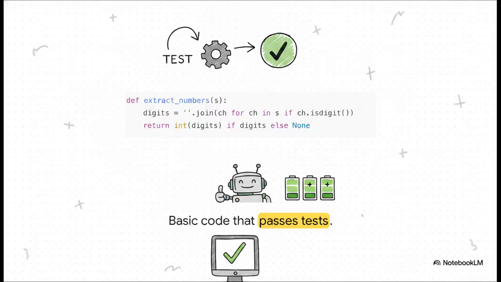So here is the actionable step. Just write the basic functional logic. In our example, you write a simple function that iterates through the string, checks if a character is a digit, joins them together, and returns an integer. When you run your test suite now, the tests pass successfully. You have a green light. The code works. Boom, on to the next step.